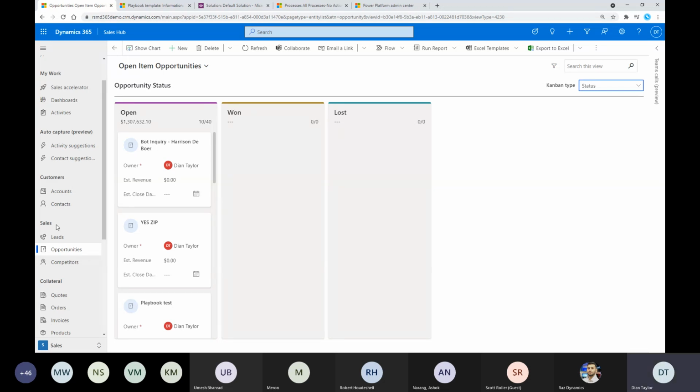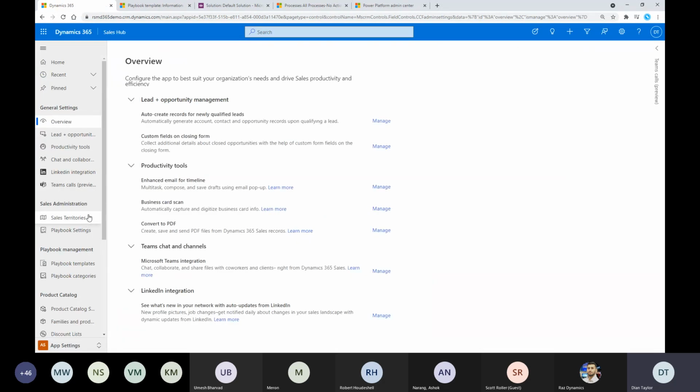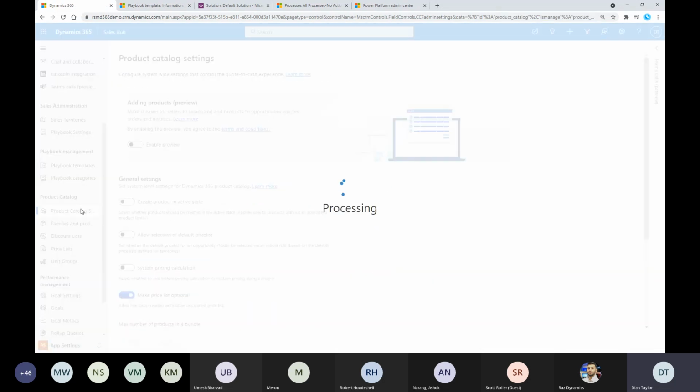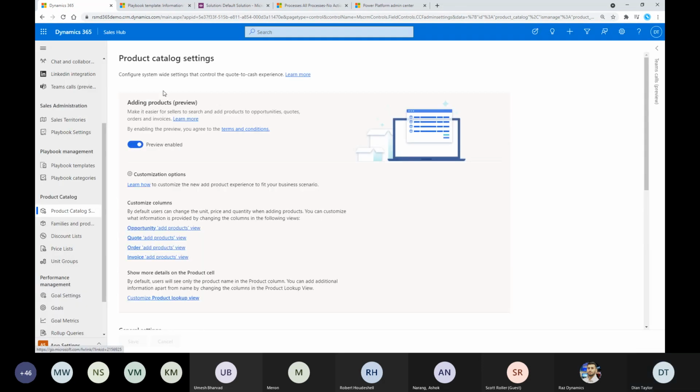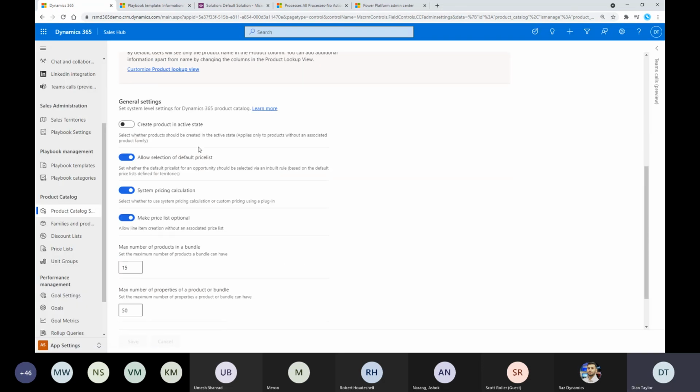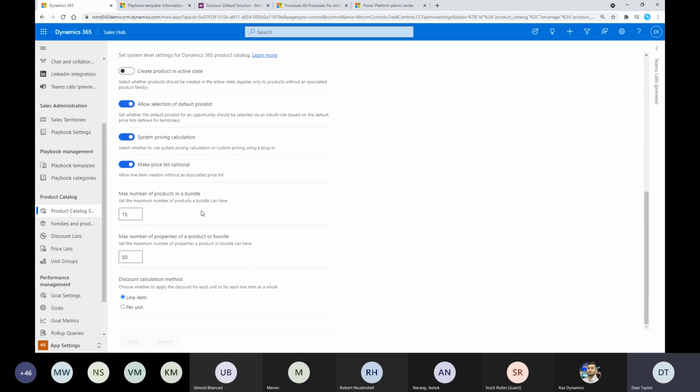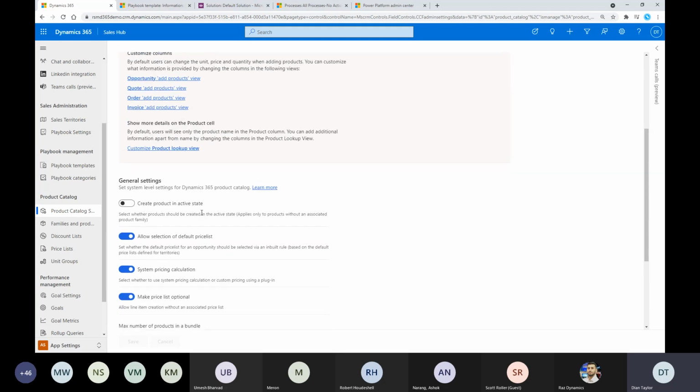So the product catalog, I already kind of talked about that a little bit, right? Again, if you go into app settings here, here are some of those product catalog settings that I talked about in the beginning, right? Let's go down here. Do we want to create products in active state? Do we want to allow selection of a default price list? Do we want to use system pricing, etc.? So you can configure all of that here.